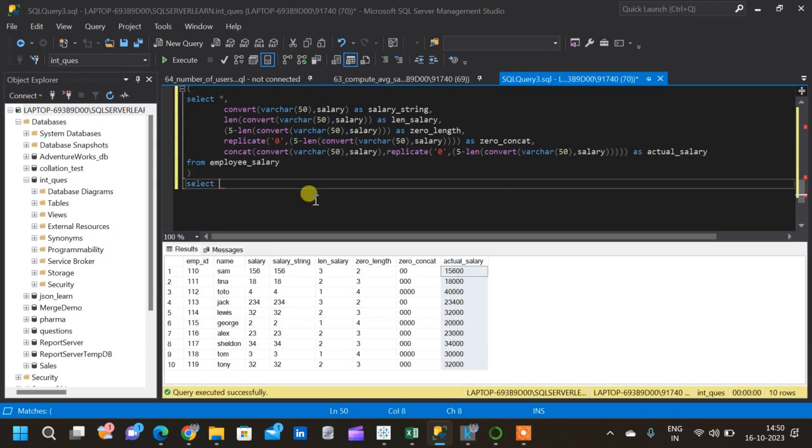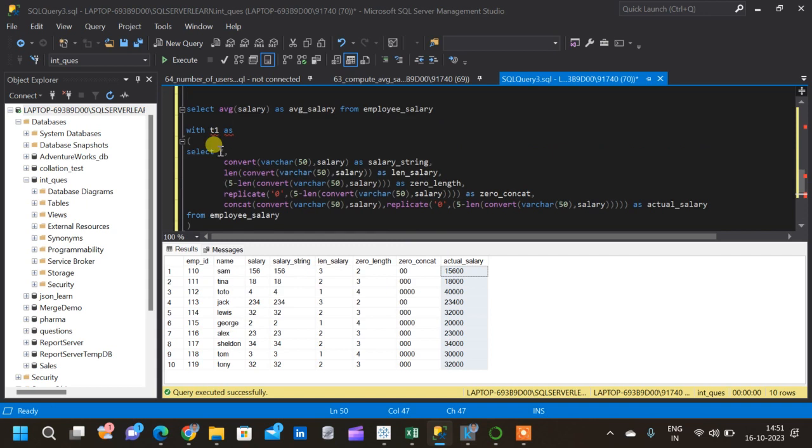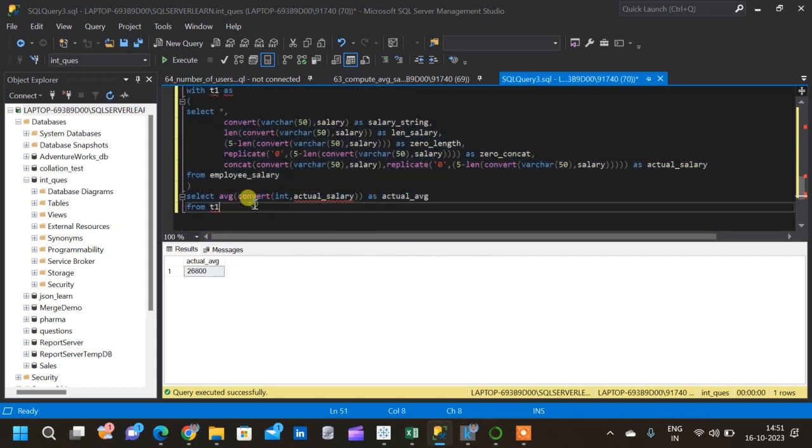Now we want to find the actual average salary, average of. Now we want to convert this actual salary string into an integer. The column is actual salary, copy, close the bracket, as actual average from T1. Now if I run the query, I should get the actual average salary. Now we have the actual average salary, which is the correct average salary for the employees, that is 26,800. If you remember, initially we got the average salary as 53. Now when we compare the two values, there is much difference.